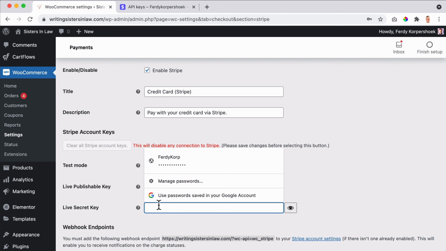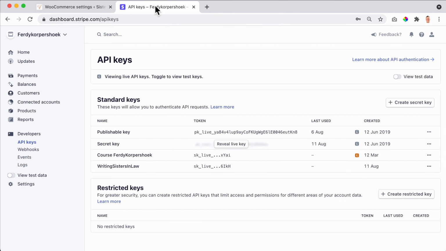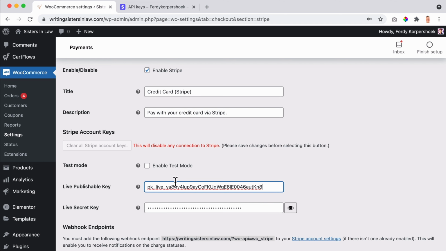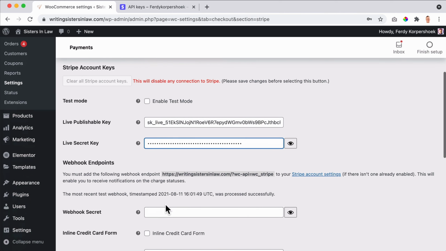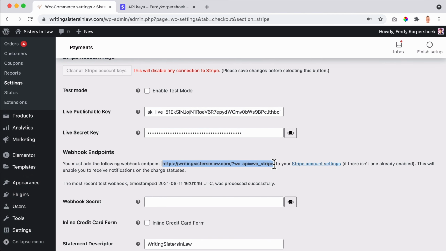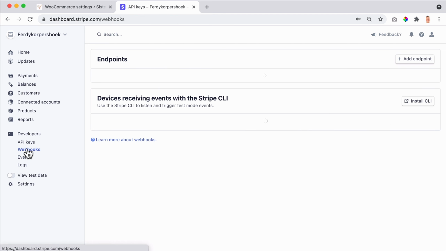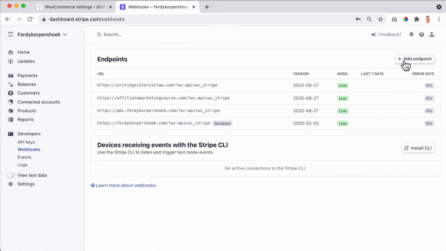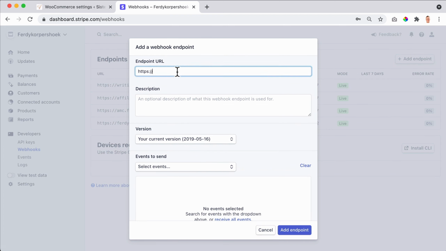So I paste it over here. Then we go to the live key and we paste it. So we're in the live mode, live. Then I scroll down. Then again, I go to webhooks, but this time a live webhook. I copy it. I go to webhooks, add an endpoint, paste it over here.